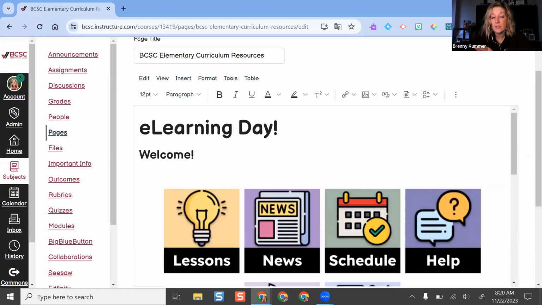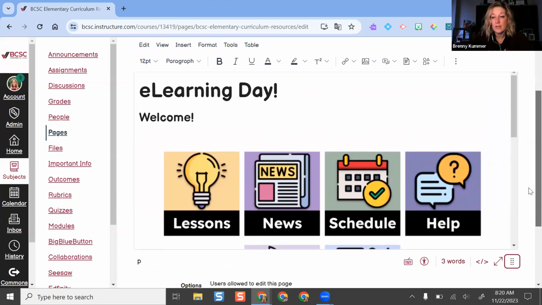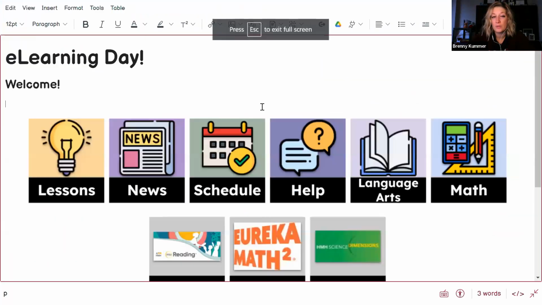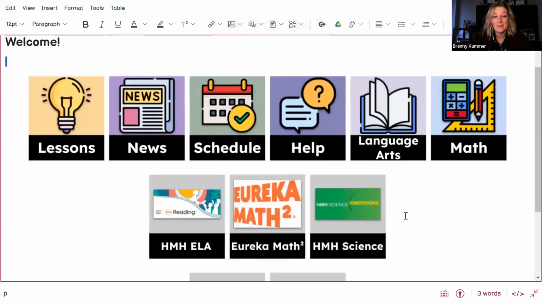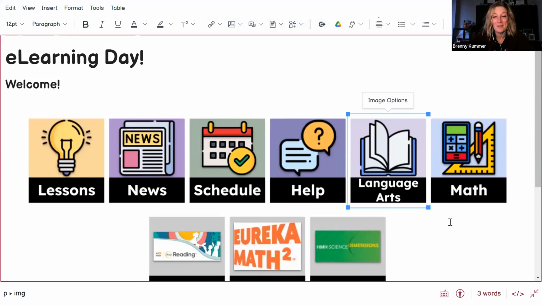You can increase your real estate space to work with here in Canvas with this little dot button if you click and drag, or you can go into full screen mode. I prefer full screen mode because I like to be able to see where I'm writing and where all my stuff is, and I don't have the best eyesight. So that's just me. Okay.